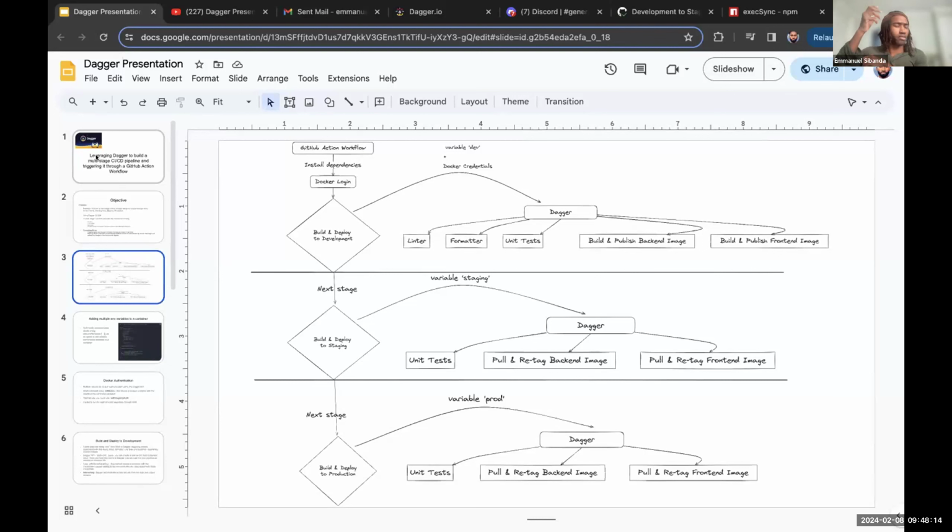the workflow dispatcher feature on GitHub to pass down variables to indicate which environment I'm in at that point in time. So I'm passing down dev from the development environment, and then I'm manually passing down staging once I pass the staging phase. And then at that point, I'm triggering the Dagger engine to carry out different functions to pull my images from my Docker registry and then retag them. And the same thing with production.